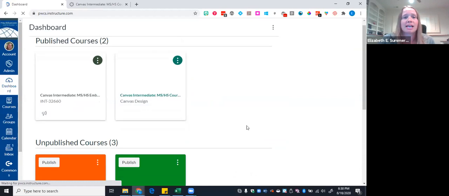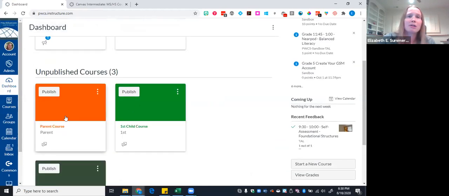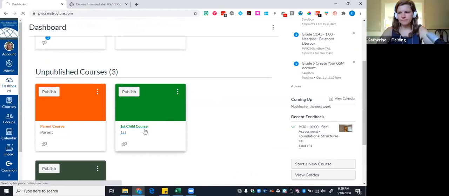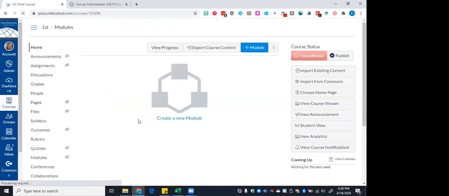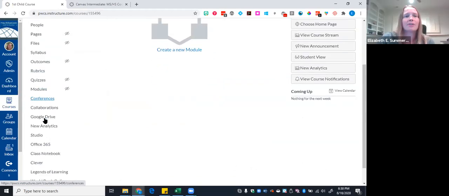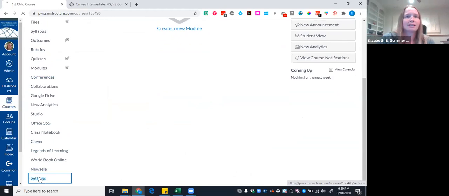courses you decide is going to be a child course. So if my parent course is my A day first period, then my child course is going to be first period B day. So I'm going to go, knowing that I've already copied that code, I'm going to go to my child course. And then over here in the course navigation, I'm going to scroll all the way down to settings.